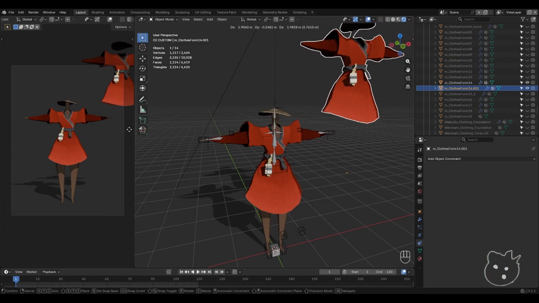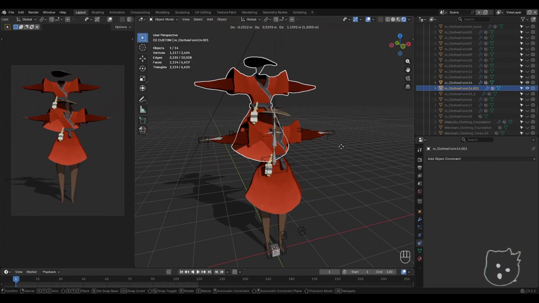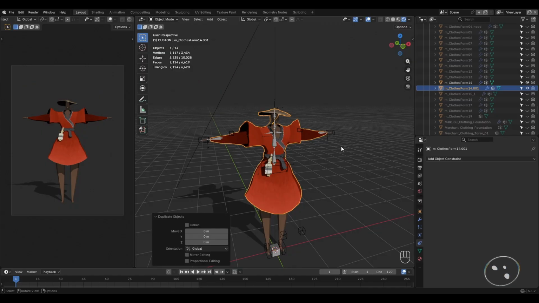So you duplicate this, and it'll automatically want you to move it somewhere, but if you right click, it'll cancel out that movement, but it's still duplicated. You can see over here that it says 0.001. This is your duplicate that you're going to now modify.